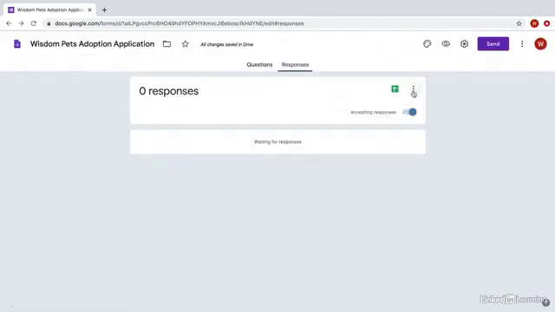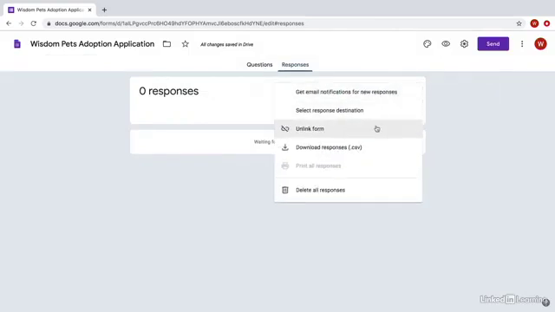I'll click the three dots one more time. Here's where I can unlink it to the Google Sheet that I just created. I can also choose to download all my responses as a CSV format. This is useful if I want to import it into another program. I can also choose to delete all my responses. This is useful if it's a test and the previous semester had passed, we're in a new semester, and I want to start over with the same form.